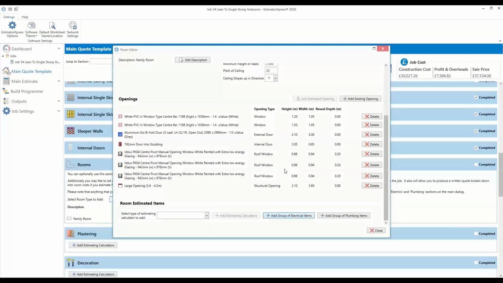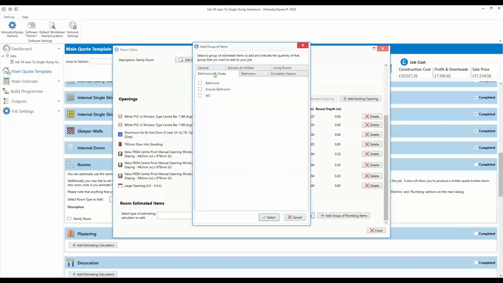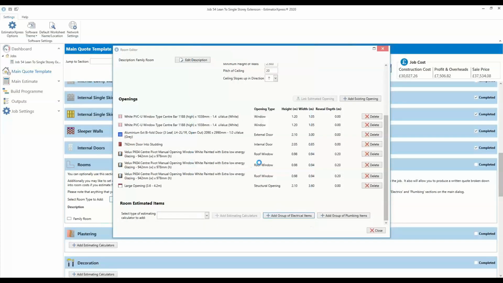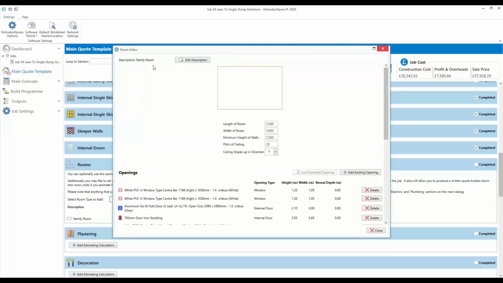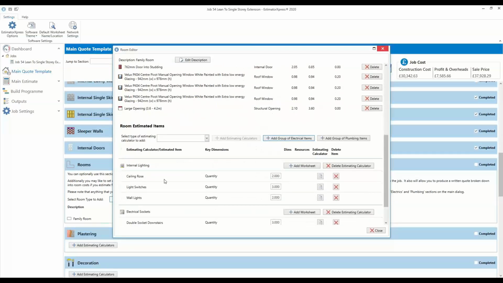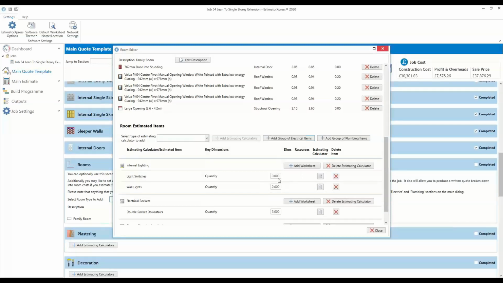And then I can add some electrical items for that living space. Now what it does is default for the fact that we're doing a family room. So for some reason, it adds a ceiling rose. If you're not actually adding one in there, and it's all going to be open plan with the lanterns or roof windows, you can just take them out.